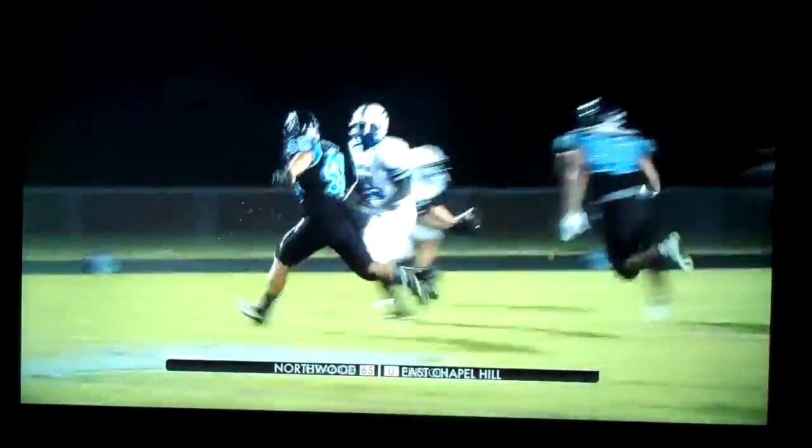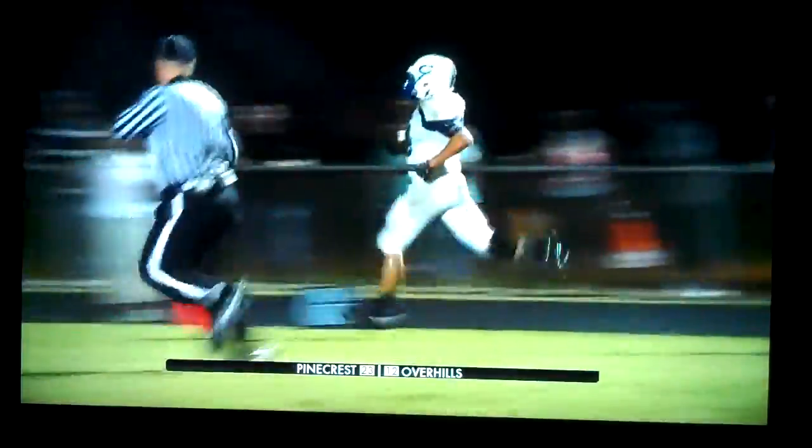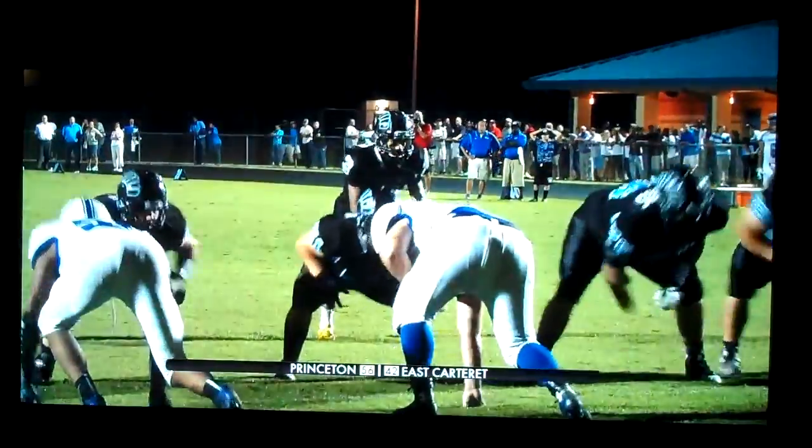Under two to play. Clayton at his own 40. Hoy, screen pass. Blake Joyner. He does everything. 60-yard run for the touchdown. Clayton is ahead. 53-49. 45 seconds left.